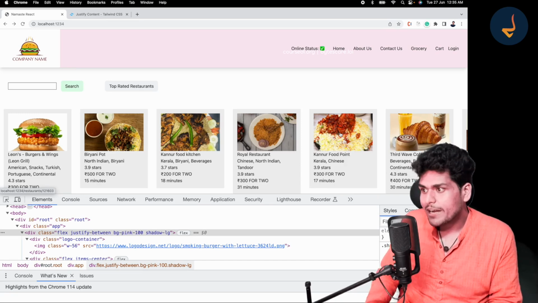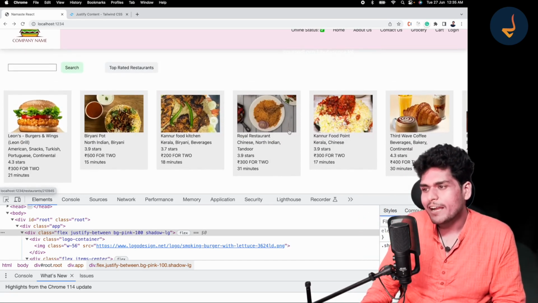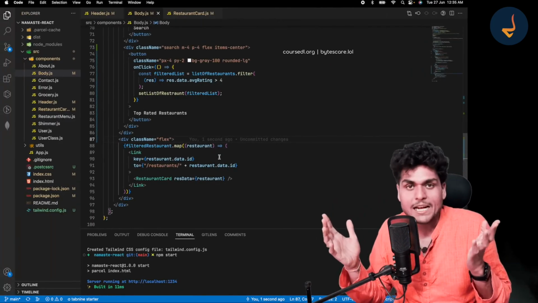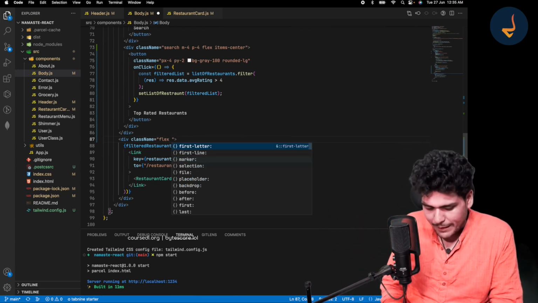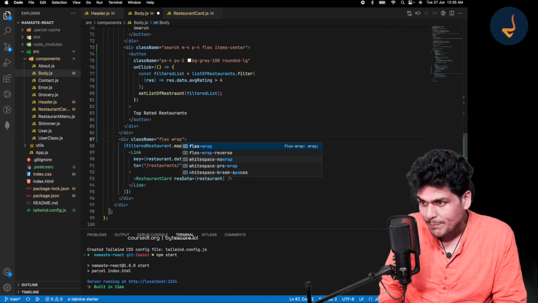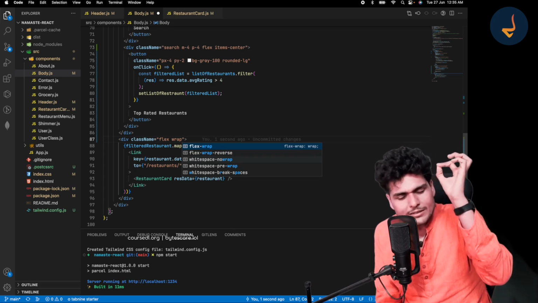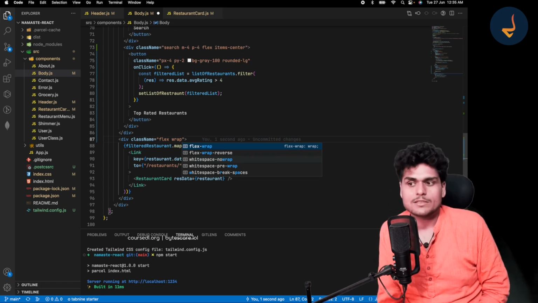So now let me get it onto the next line. How do we do it? I will do a flex wrap. I don't know how to do a flex wrap in Tailwind, so I will just write wrap over here, and I can do a flex wrap. See this? The Tailwind CSS extension is very, very helpful to us.